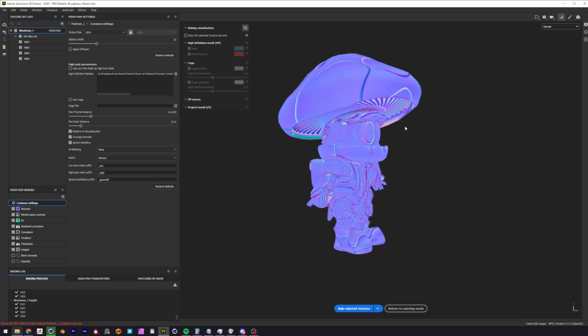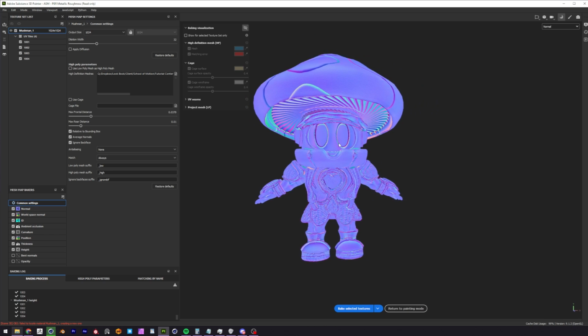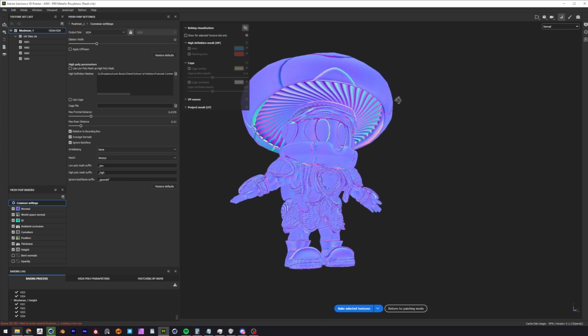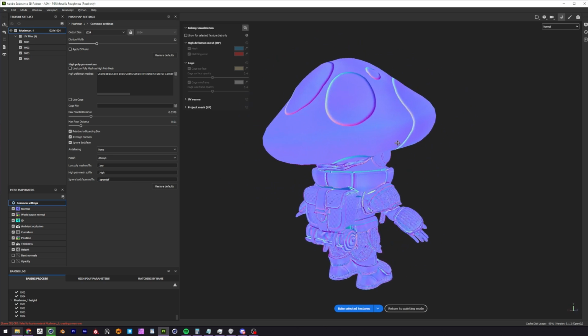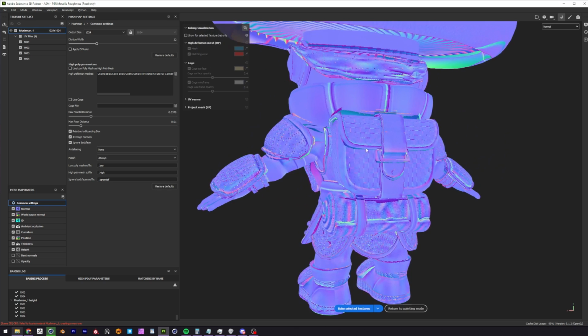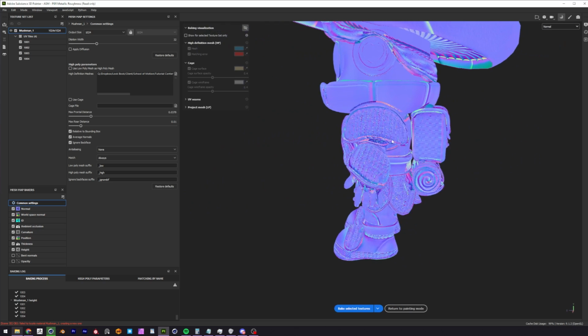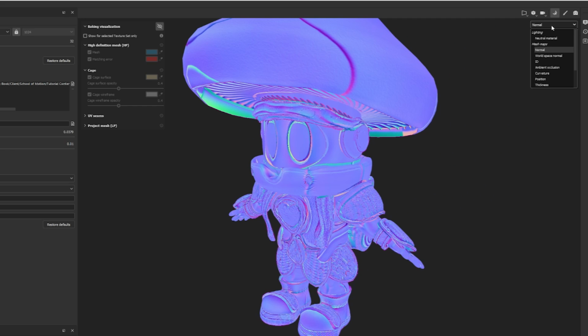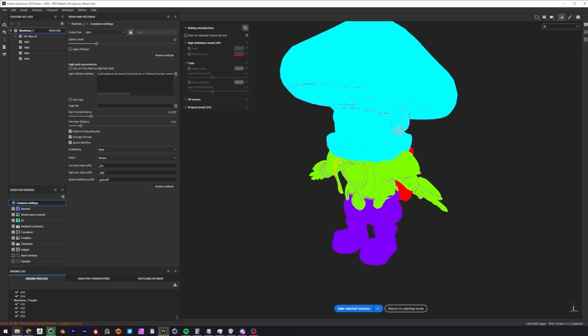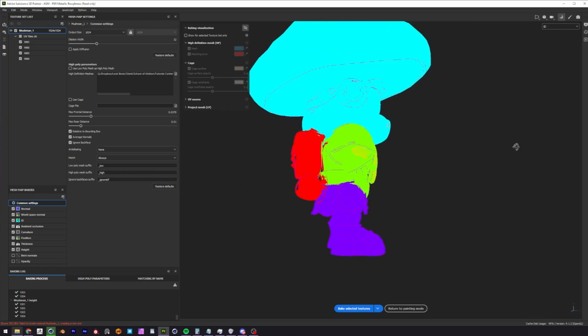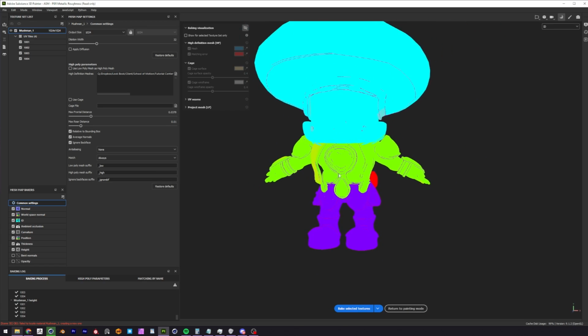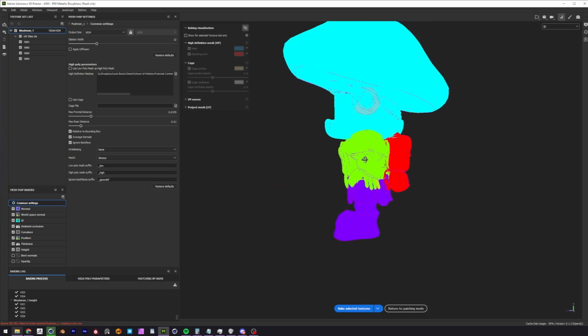And so here we can see that all of that detail from the high poly got transferred over as normals. That's how you can see all these little bumps and all of these small details that only existed in the high definition model. The other one I want to check is this one, the ID. And so if you notice, there's something going on here. Like this is incorrect.